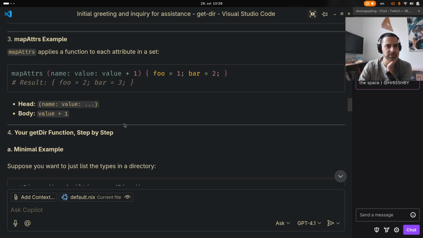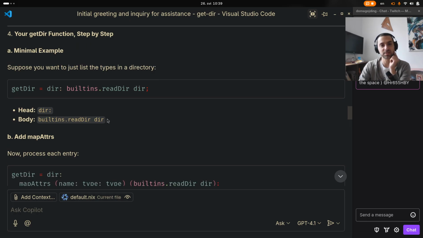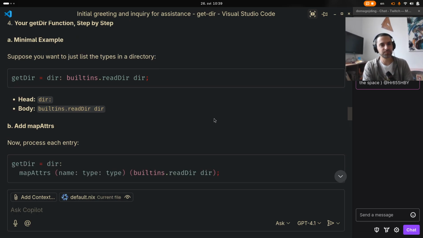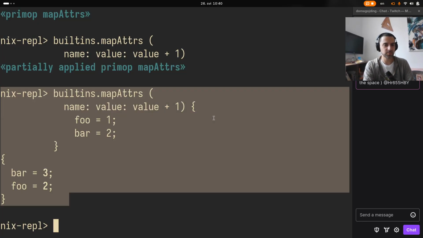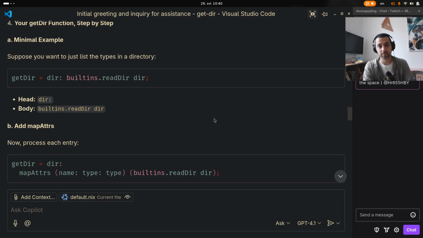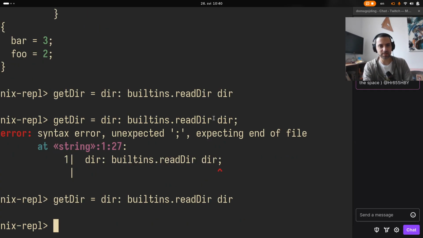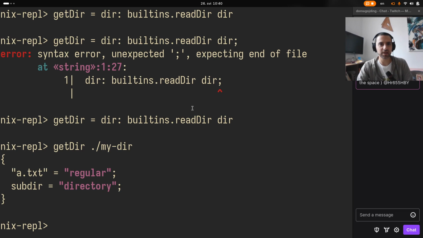So let's check again your getDir function step by step. Suppose you want to just list the types, head and body. getDir is dir builtins.readDir dir. That's what we did. It's written like this because it's in the file. Otherwise, you don't have to write the semicolon. Then I can do getDir mydir and get the result.